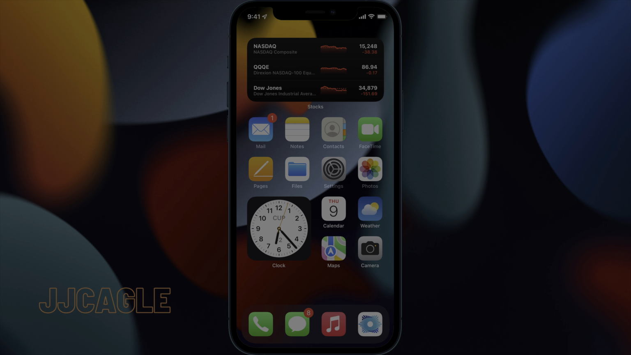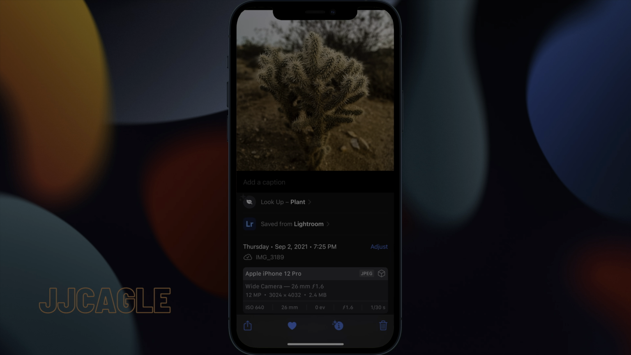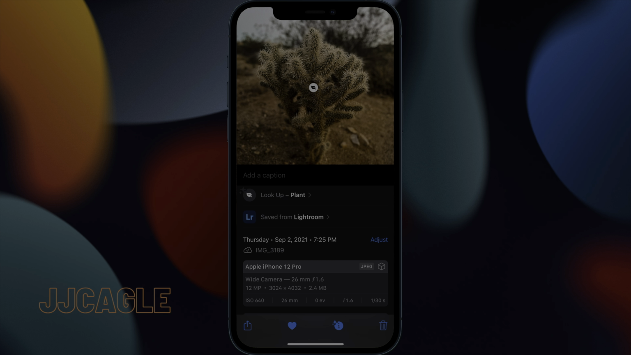So in order to use this feature, we're going to go to the Photos app and find a picture of a plant. This is a picture of a cactus in Joshua Tree National Park. Let's say I want to know what it is. If I don't know, I'm going to click on the eye with the stars at the bottom, right? Anytime Look Up has analyzed the photo, there will be stars next to that eye. Once I've done that, I'm going to click on Look Up Plant.